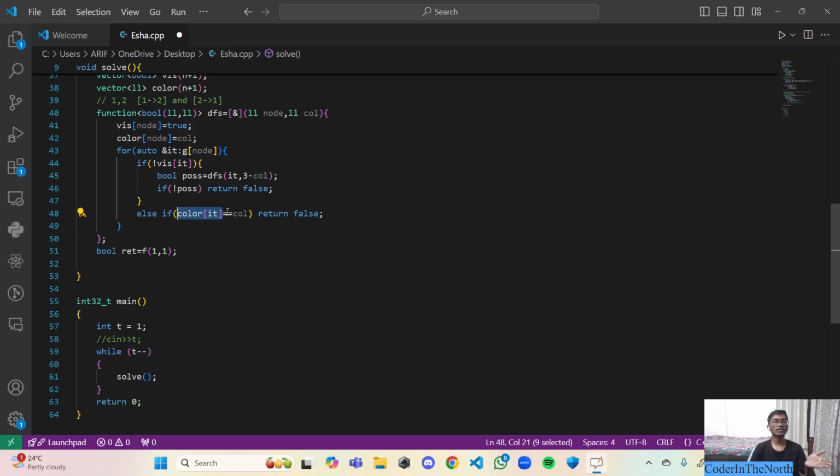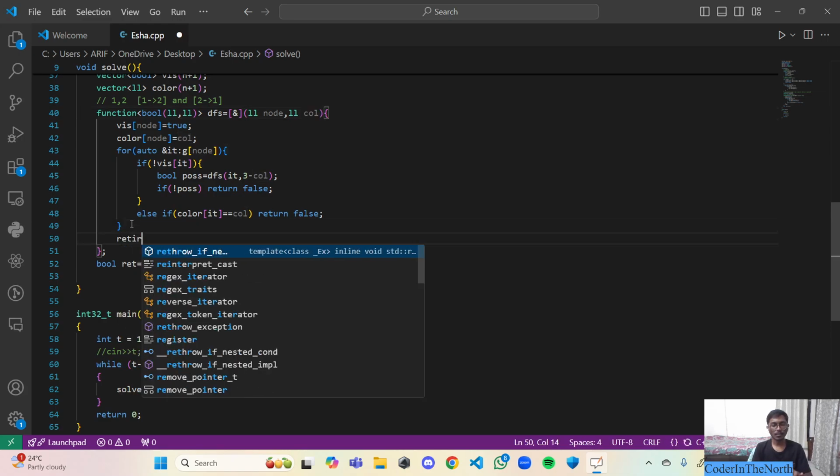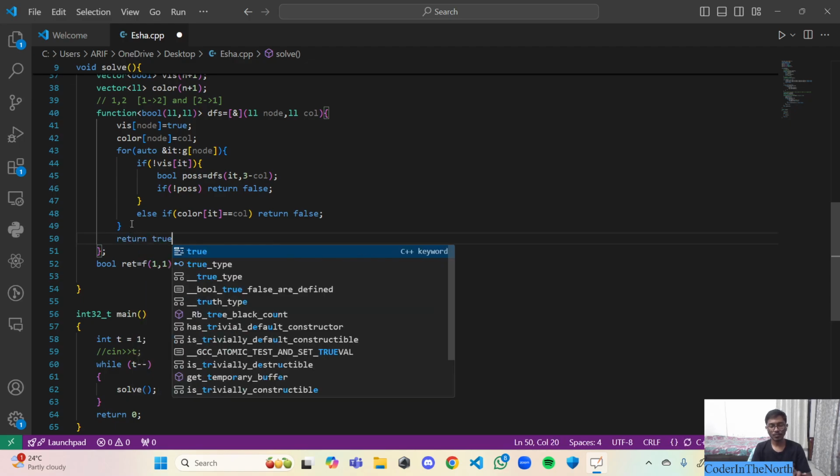If this color is the same as the color we gave to the node, and they share an edge and have the same color, then it will not be a bipartite graph, and we can do a two color problem here. Adjacent nodes have the same color. Here we'll do return true.